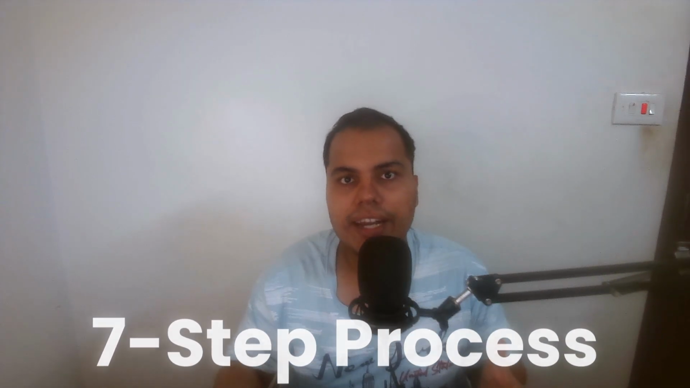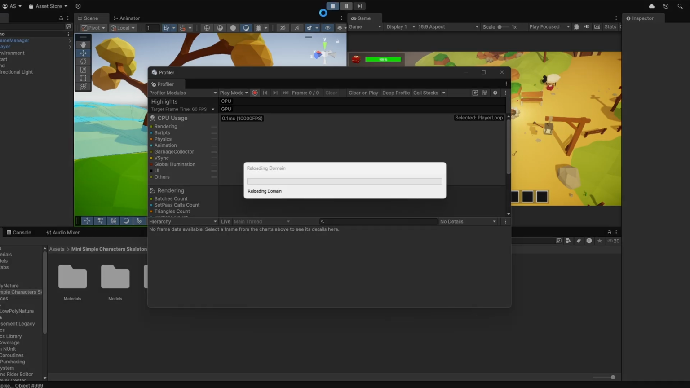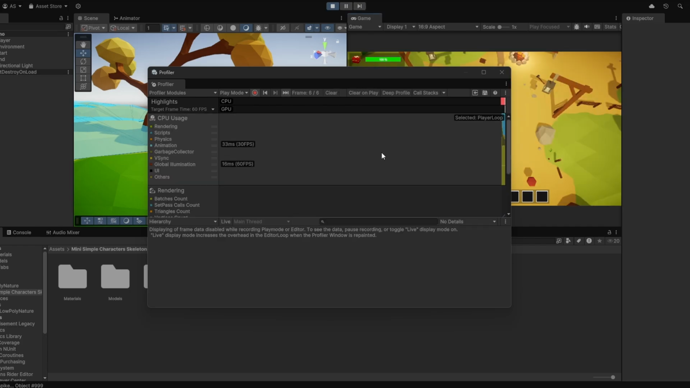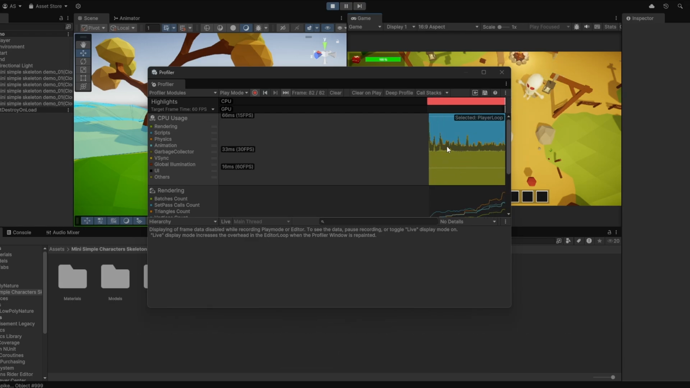Now that we have covered the basics, let's dive into the 7-step process for identifying and fixing performance issues. This is a fake example, but you can follow the same steps even in complex scenarios. Step 1. Identify the spike. Start by hitting play and looking at the profiler graph. Noticeable spikes in CPU usage are the first sign of an issue. In this example, the spikes are everywhere.